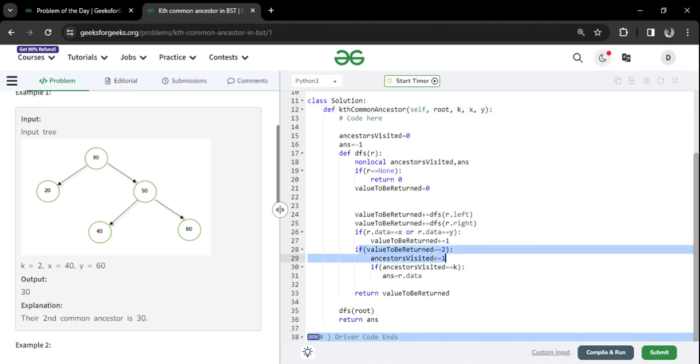Then what we are doing is, we are incrementing ancestor visited by 1. I will initialize the ancestor visited to be 0. Every time the value returned is equal to 2, that means I am visiting an ancestor, so I'm incrementing ancestor visited by 1. Then I'm checking if the ancestor visited, that is the number of times the ancestor was visited, is equal to k. That means we are at the kth ancestor, and that becomes my answer. I'm not returning it as of now, I'm just saving it. In the default case it will be -1, and I'm just saving it with the data, and finally I'm returning that as the answer. Okay, so let us now trace how it works.